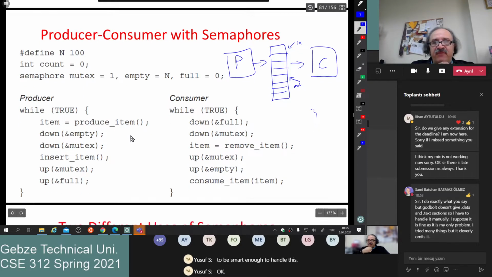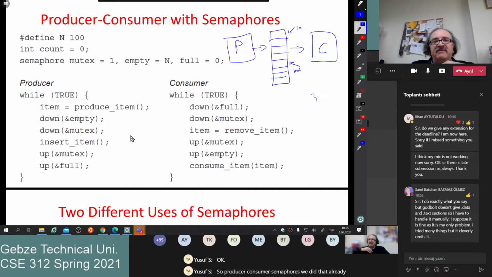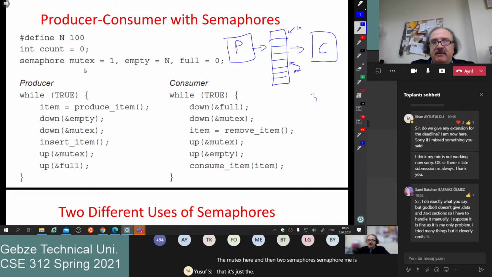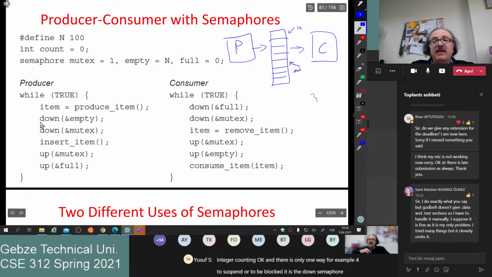Producer consumer semaphores, we did that already. Remember, we have a mutex here, a mutex here, and then two semaphores. A semaphore is just an integer counter. And there is only one way for a semaphore to suspend or be blocked: the down operation. If it is zero, you cannot decrement it. If empty is zero, you cannot decrement it. You have to wait until empty becomes non-zero, and in that case you can decrement it. So you have to be blocked here or there.